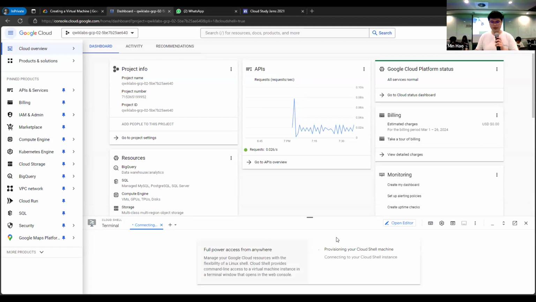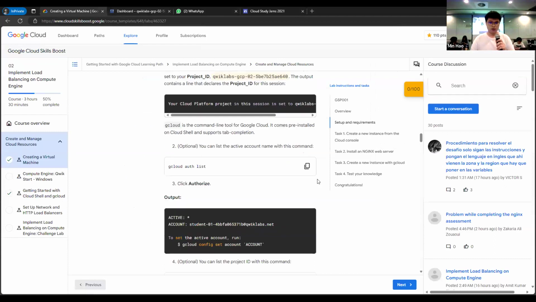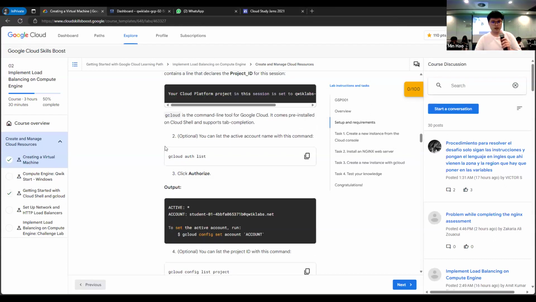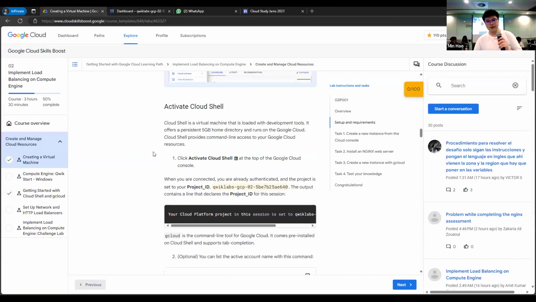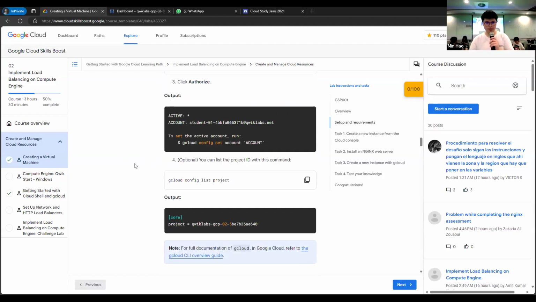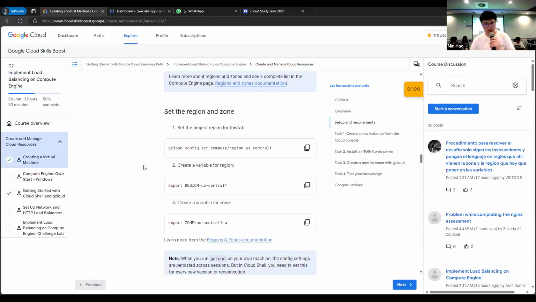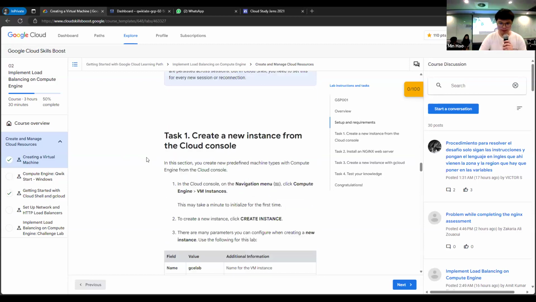So just give it some time to connect to the machine, because things take time, just like life. Then after a few seconds, you will gain access to your cloud shell. Everything else here is optional. You just need to activate your cloud shell because we will use it later on. You can go through the rest, but we don't want to waste time on that.